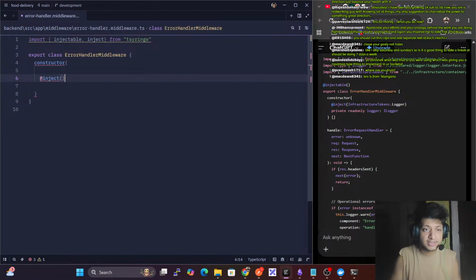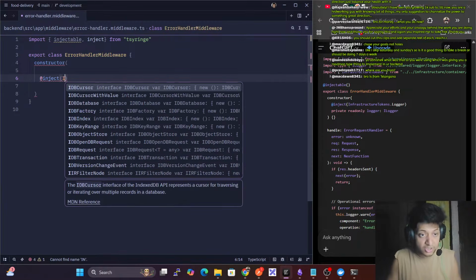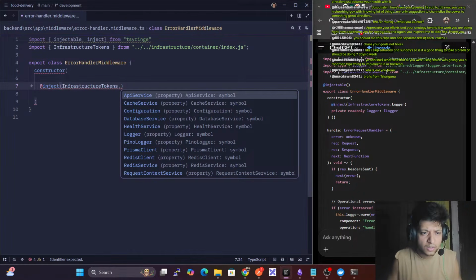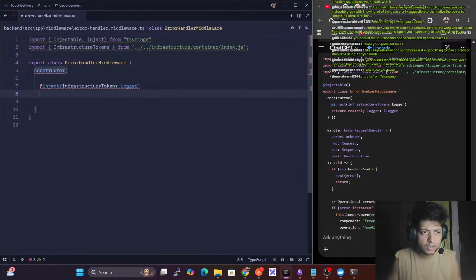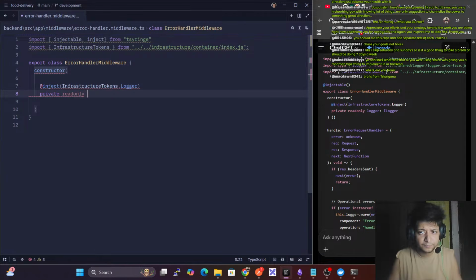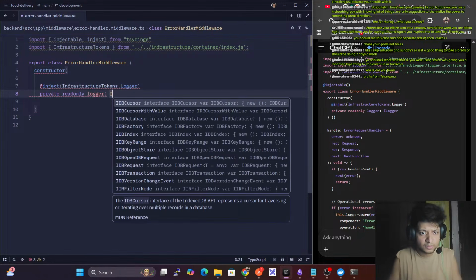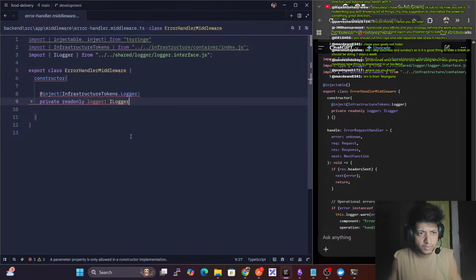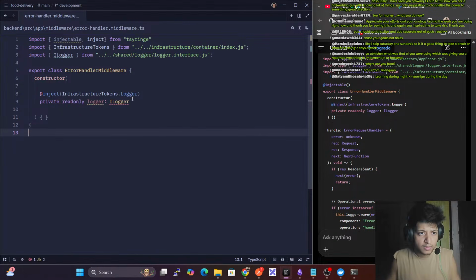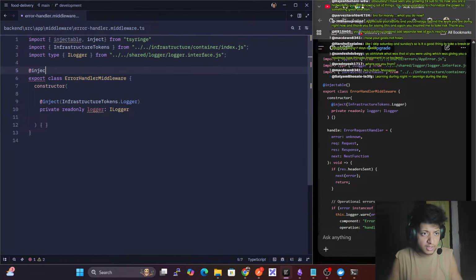Inject, we have to get inject. Yes, here we have infrastructure tokens dot logger, private readonly. We got this. Yes, the logger type. There should be a type, and here we have to put this injectable, right?